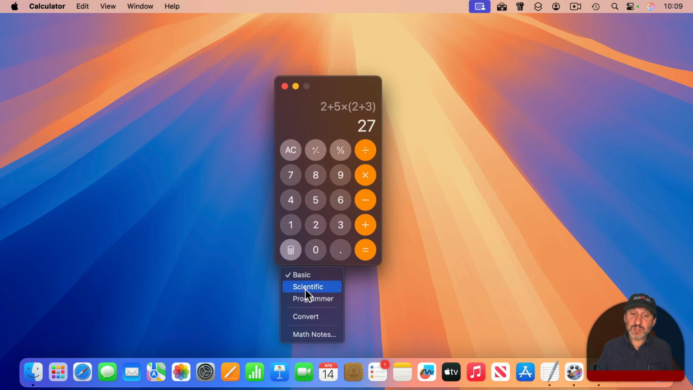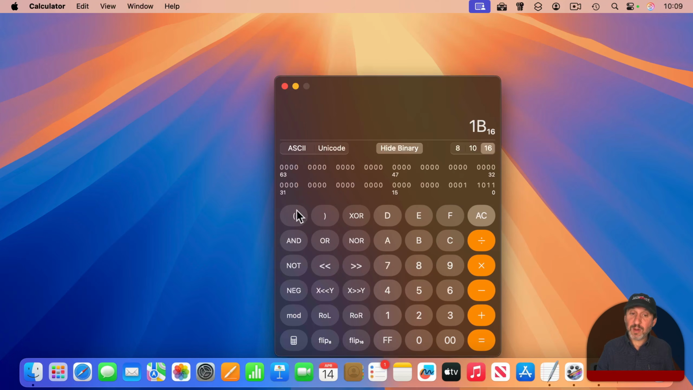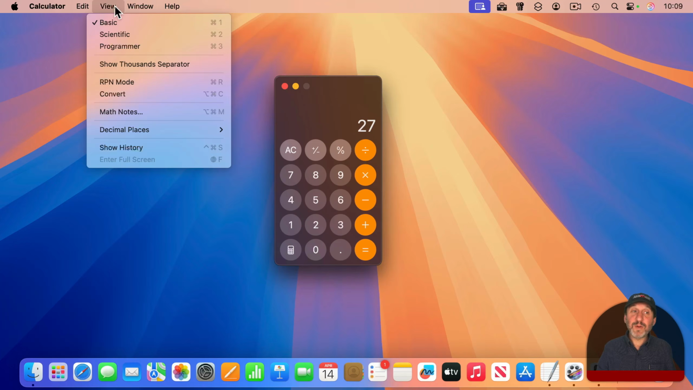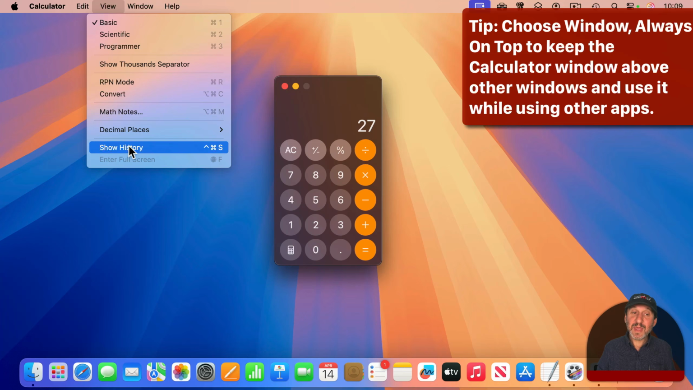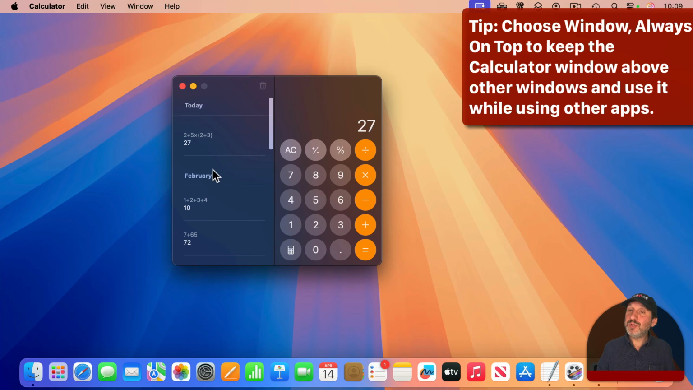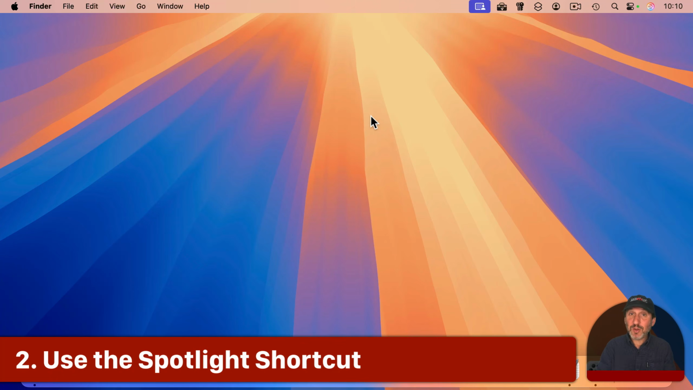You've got a few different modes for the calculator. You can click here and switch to scientific mode. You can go to programmer mode as well. And if you like reverse polish notation, you can actually go to that mode as well. You even have a history list that shows you your past calculations, and you can click on one to bring it back.